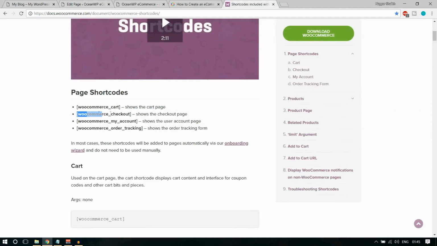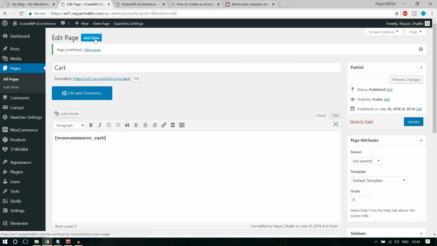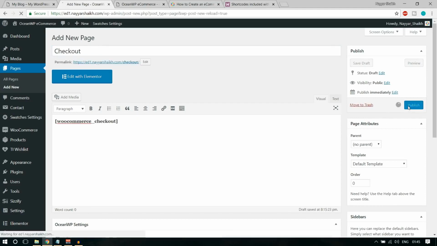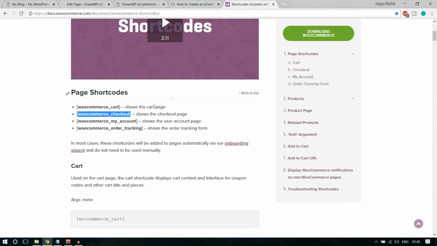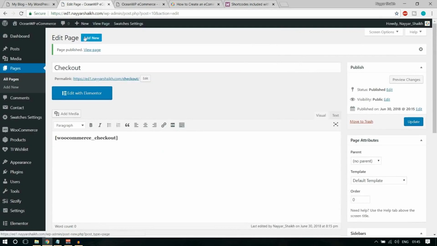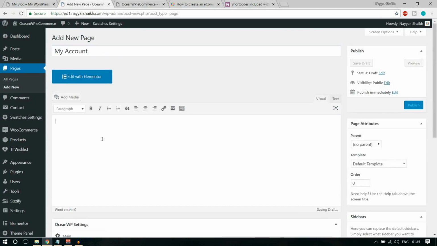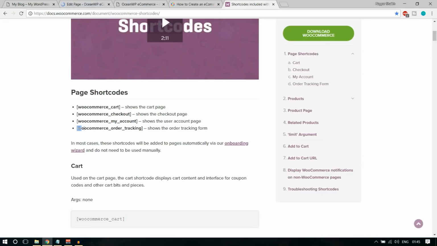Now the second shortcode is WooCommerce checkout for the checkout page. So again, copy this shortcode. Come over here, click on add new page. Now let's add a checkout page. Let's enter the title of checkout and paste in the shortcode. Click on publish. Again, very easy to do. The third page is my account page. So copy the shortcode from here, add a new page, type in my account, copy and paste the shortcode over here. Click on publish.